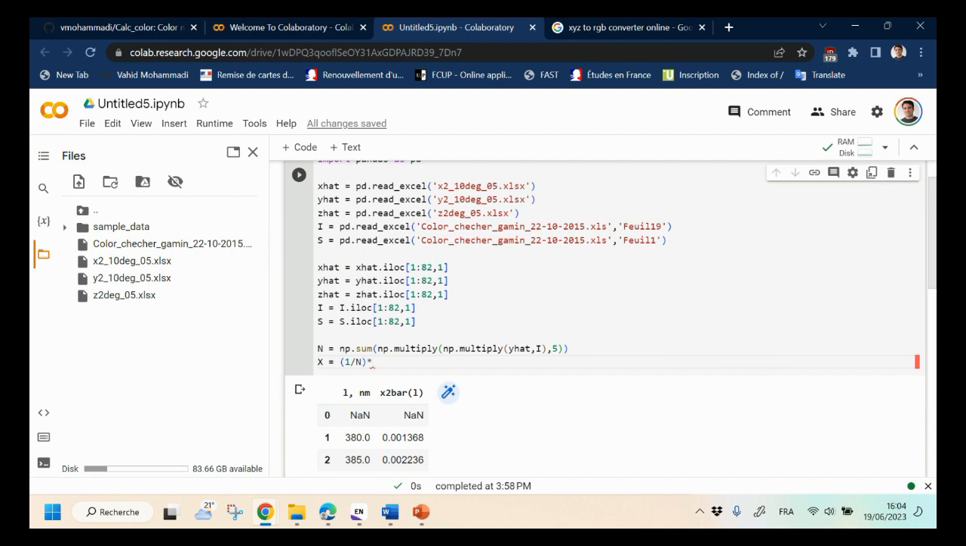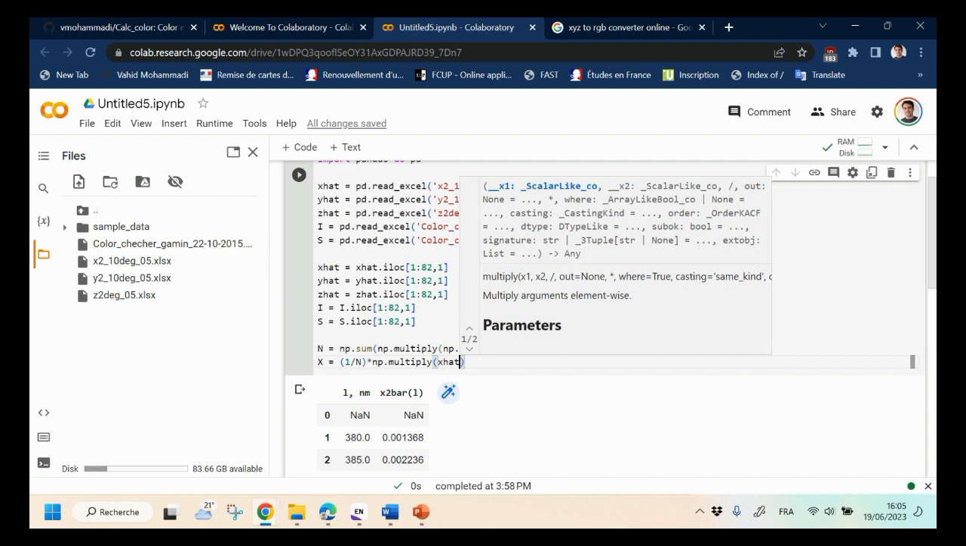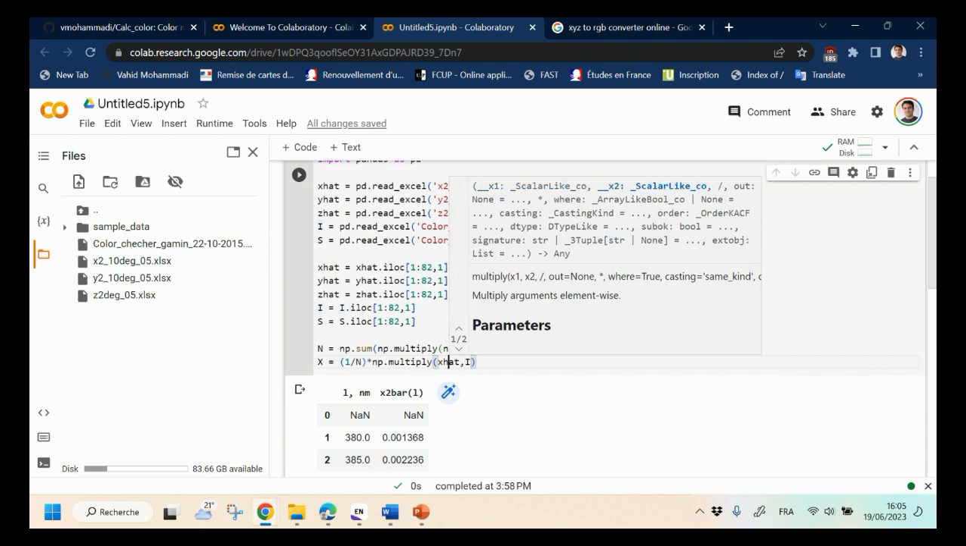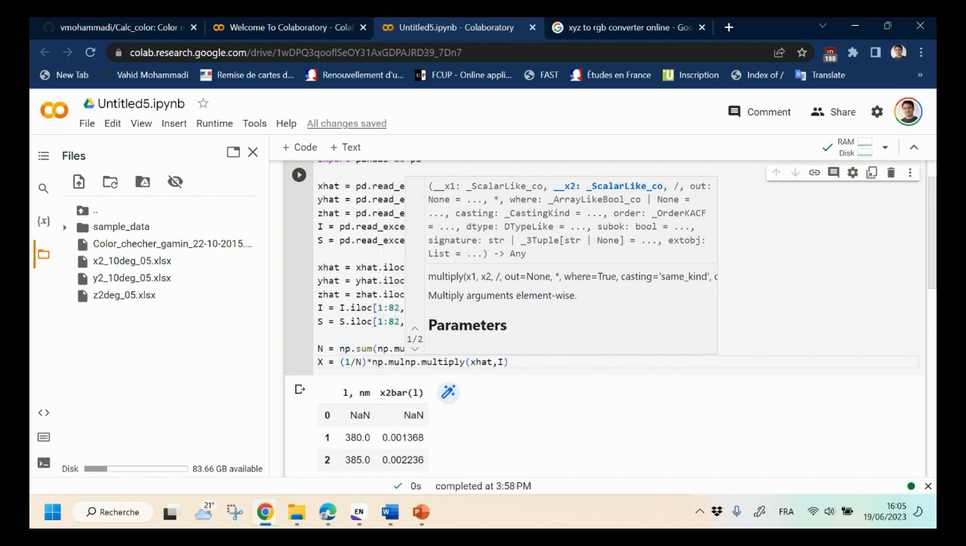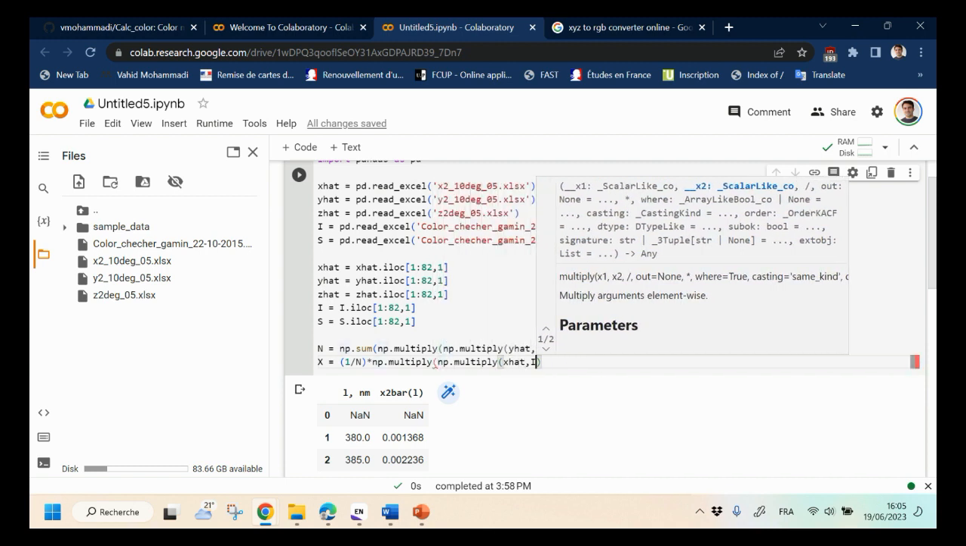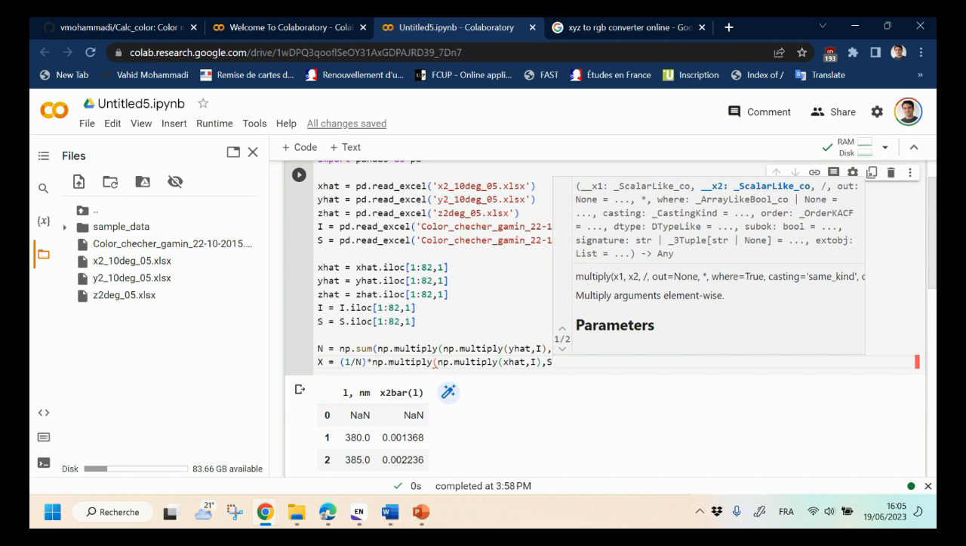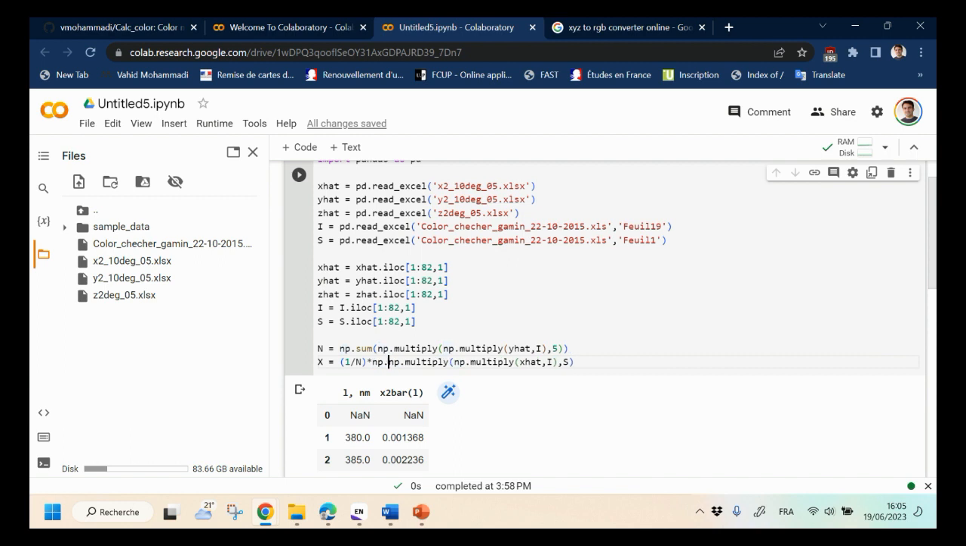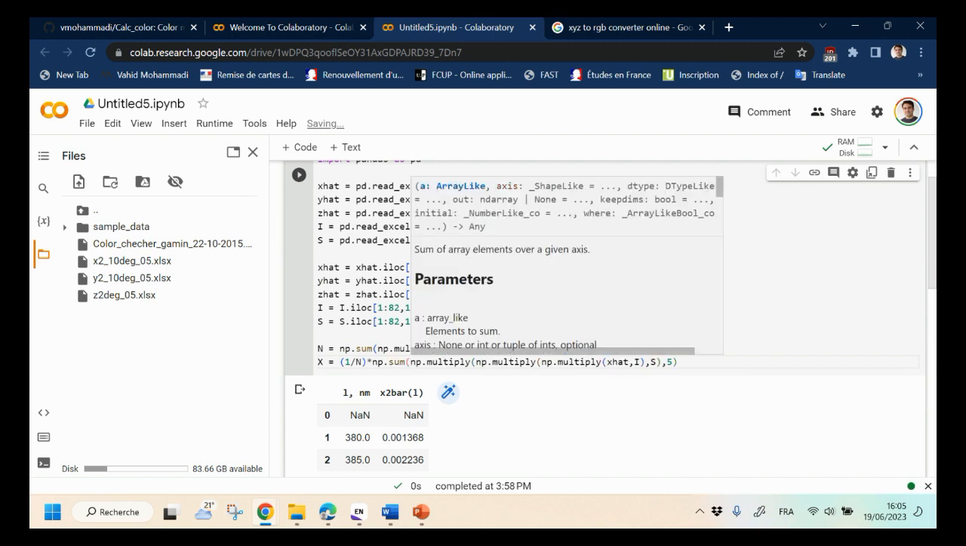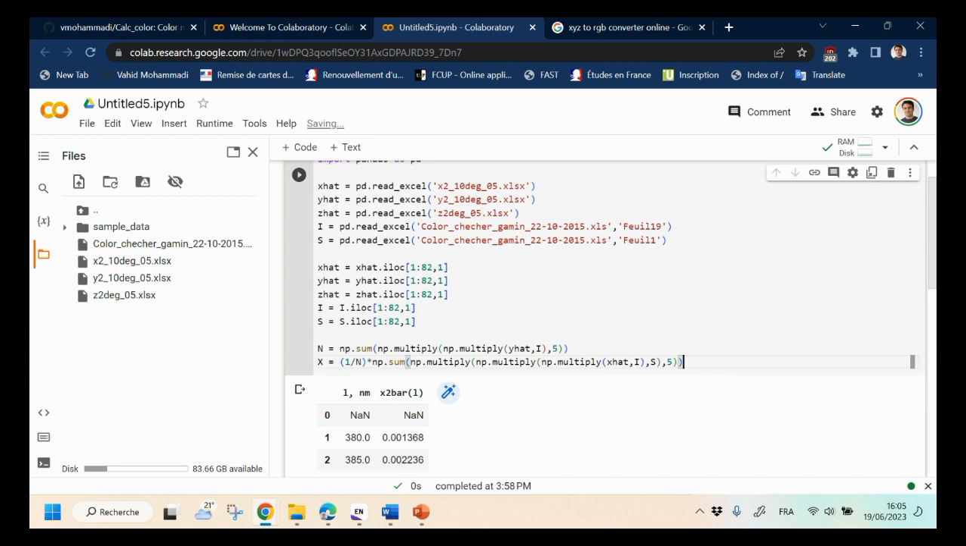So first we needed to multiply x hat and I. So I come here, I say np.multiply, that result of this multiply and s. And now you need np.multiply of this term and 5. So this is x that now is ready, and of course we should apply the summation. So np.sum of all of this. Okay, I hope that I didn't make a mistake for the parentheses.